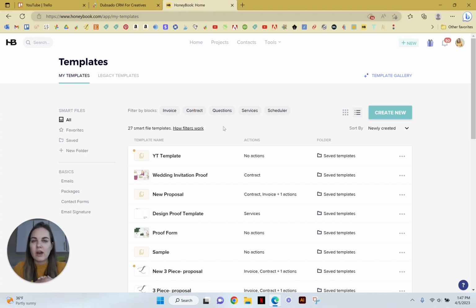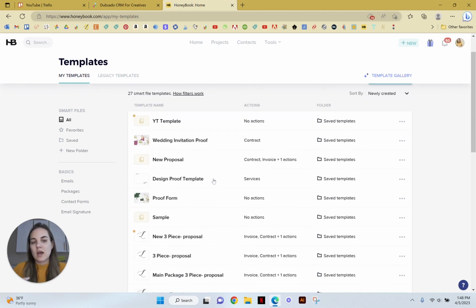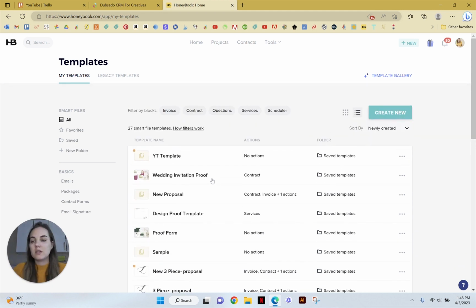But now that they've introduced smart files and grouped most of their forms together, everything can be done with everything. You can mix an invoice and a contract or a questionnaire or a services guide or a scheduler. You can put photos on all of those things. You can put contract fields in with questionnaire fields. All of the things that you used to not be able to do on every form can be done on every single type of form now, which is really helpful.